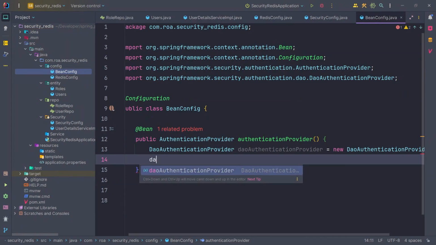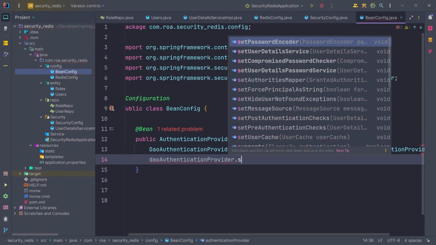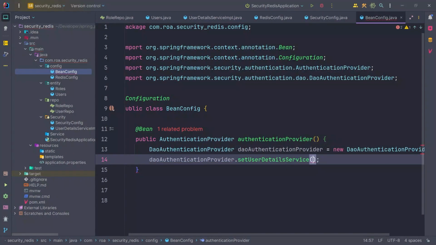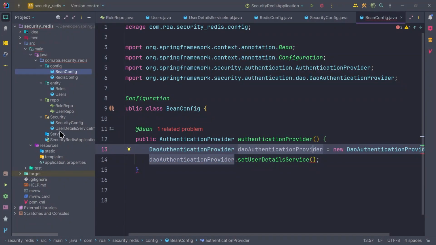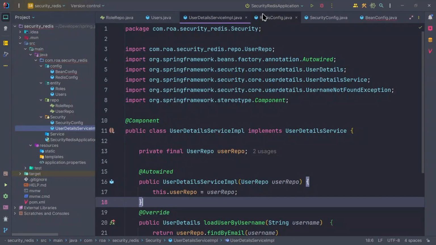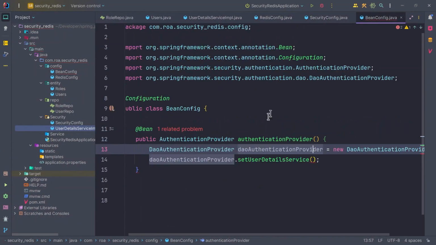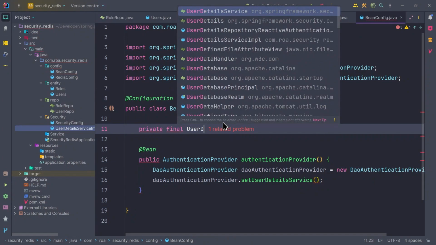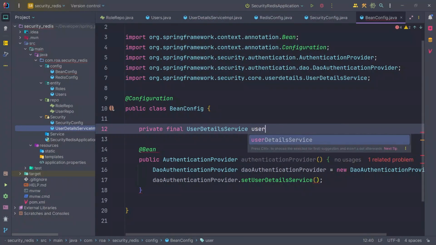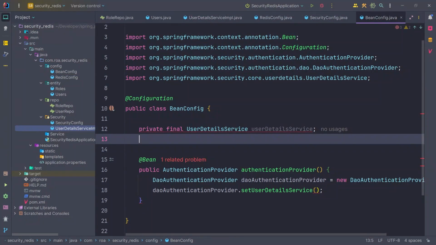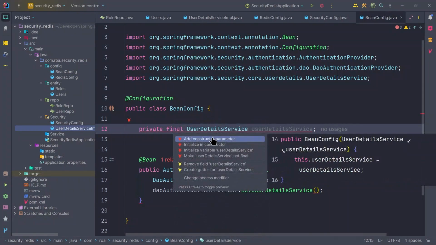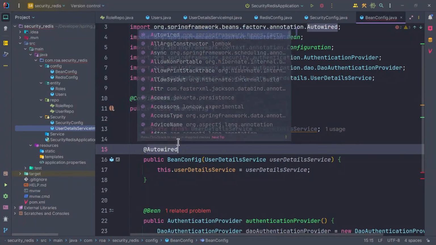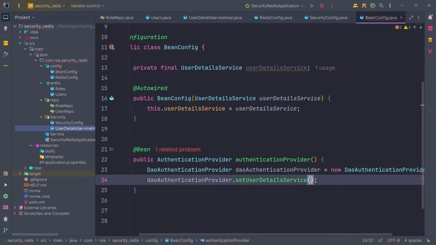Now, on this DaoAuthenticationProvider, we can set the user detail service. This user detail service we have already implemented right here, so we'll be using that. In here, we're going to inject it. So, private final UserDetailService. This one, the user detail service. Now right click and add a constructor. Now let's autowire everything. Now let's set it over here.